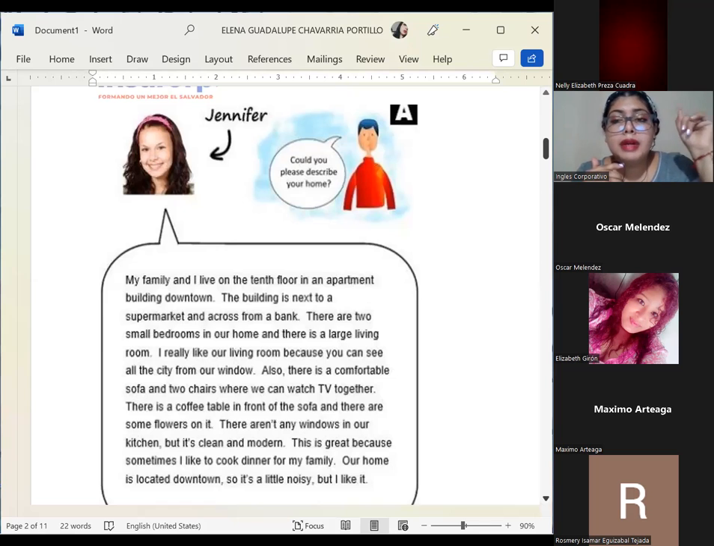saying. My family and I live on the 10th floor in an apartment building downtown. The building is next to a supermarket and across from a bank. There are two small bedrooms in our home, and there is a large living room. I really like our living room because you can see all the city from our window.